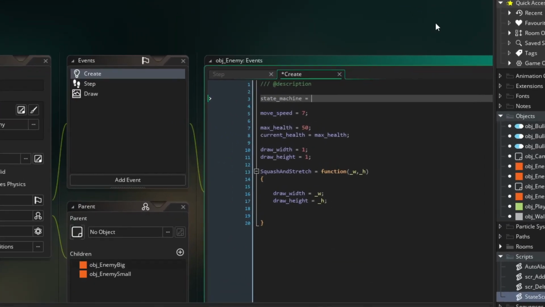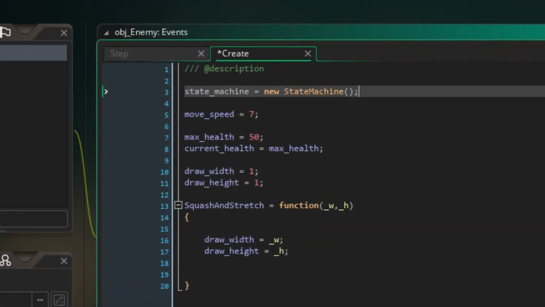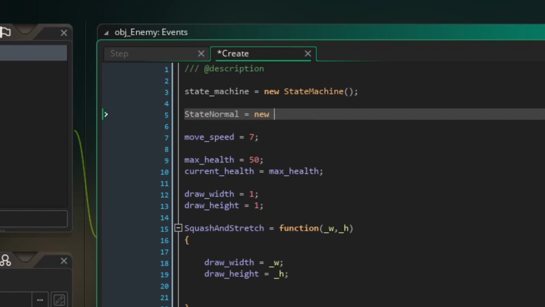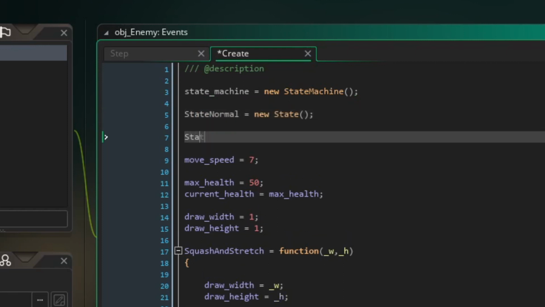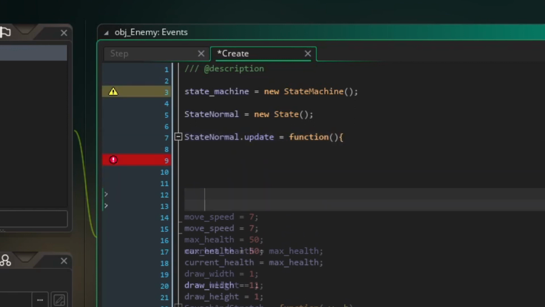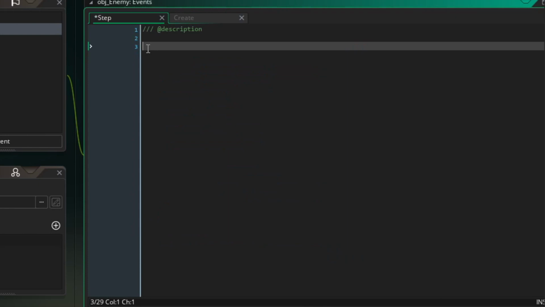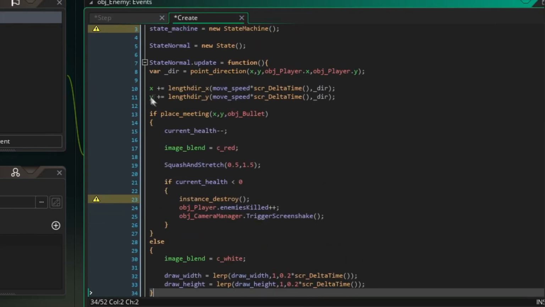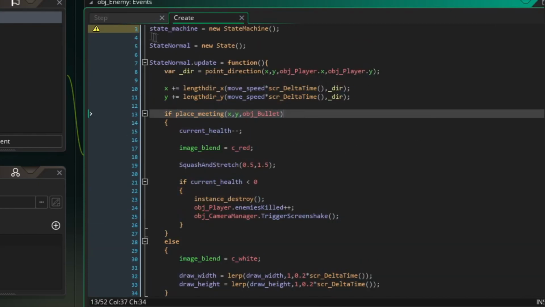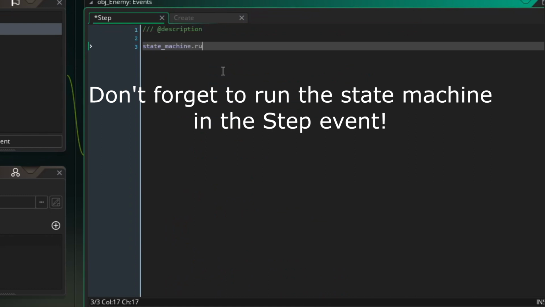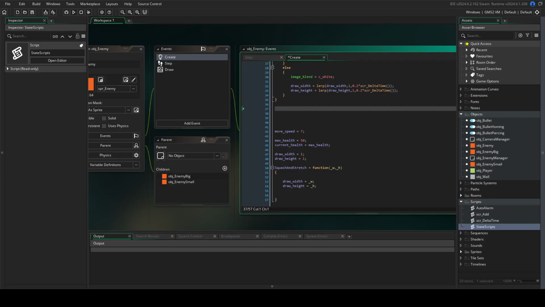So, let's start to put our states in order. Really anything can use states, and you can have any number of states for different situations, but we're going to focus on giving our enemies a stunned state in which they can't move and in which they're immune to damage. After you make the state machine, start by making a state normal, and putting everything currently in the enemy's step event into its run method, overriding the default empty method. We currently don't need a create or destroy event for state normal, so you don't have to declare those.